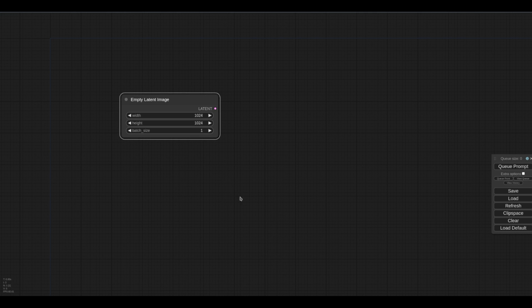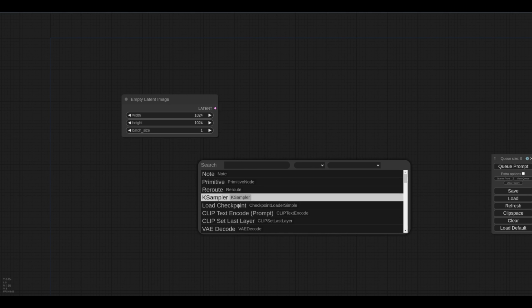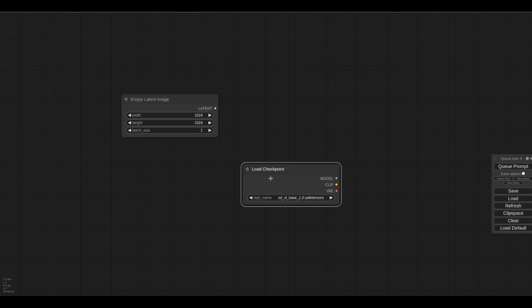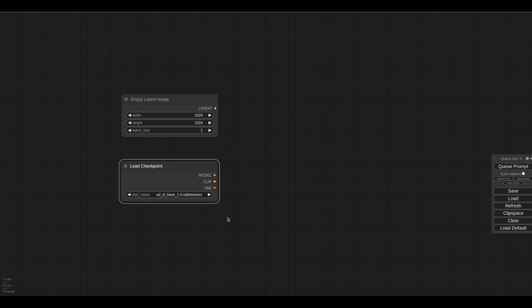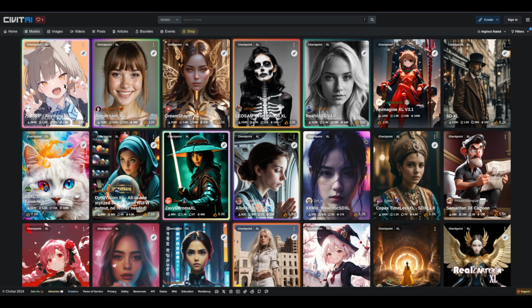Next, from here, we're going to need a load checkpoint node. It's one of the first ones we see on the search screen. So this node just loads our model and checkpoints. Stable Diffusion checkpoints are just pre-trained models that have learned from a variety of image sources, so they're able to create new ones based on that learned knowledge. Today, we're just using the SDXL base model, but in reality, there are hundreds of model options. If you'd like to explore additional models, you can go to websites like Civitai.